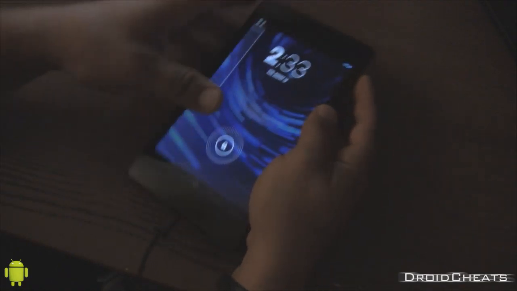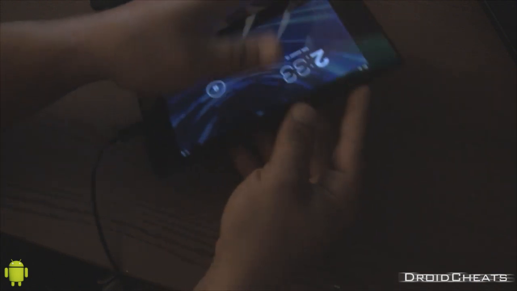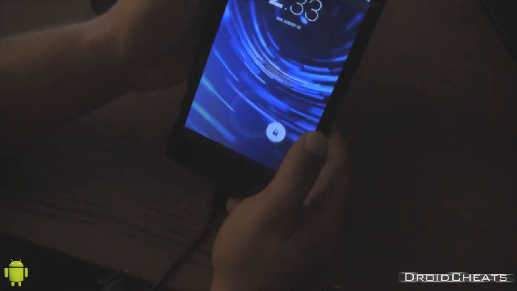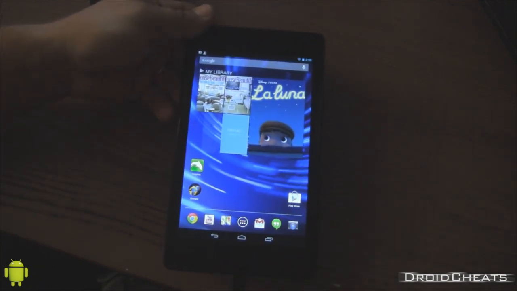Over here on the device, which by the way, I don't know what you guys think, but I am not a fan of how these buttons feel. They are kind of a pain, in my opinion, to work, but it is what it is.